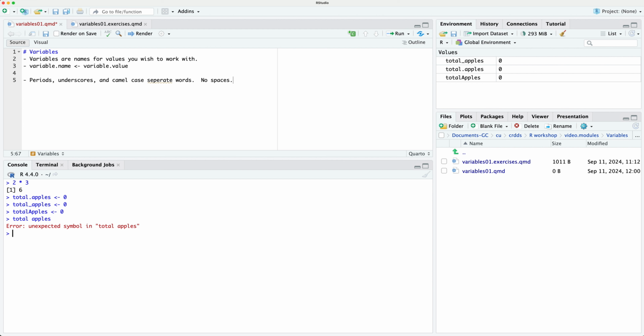I can also use numbers in my variable names. I can say total.apples2. That works out just fine. But if I try to put the 2 in the front of my variable, that's not going to work. Unfortunately, R only allows us to put numbers in places other than the beginning. It could be in the middle as well.